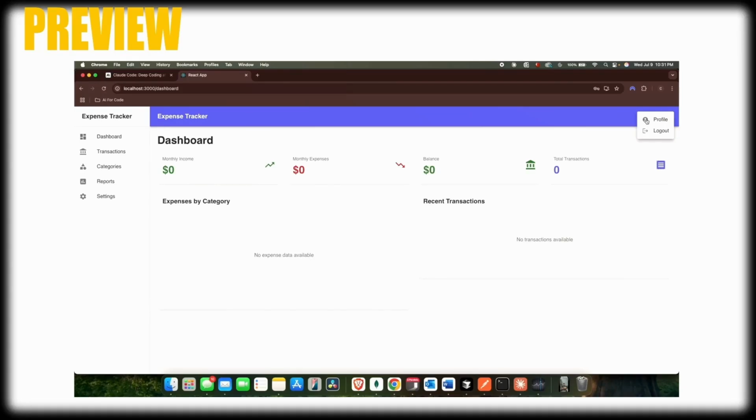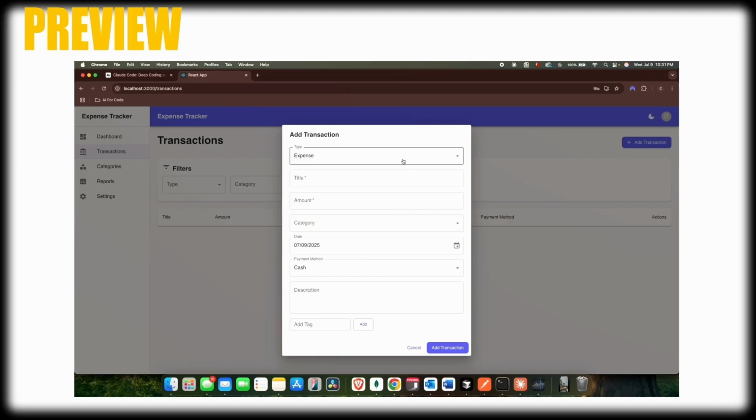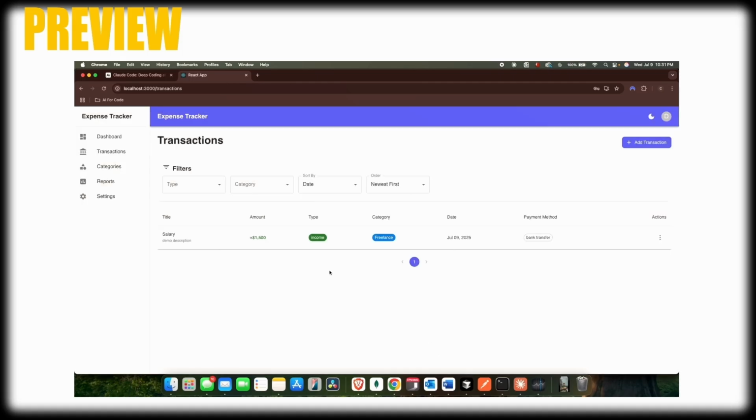So you can see the profile here with the demo. You go into transaction, so you can do the transaction here, and income amount would be 1500, and we can call it freelance. So bank transfer, so demo description, and we can keep it as an income and add transaction.